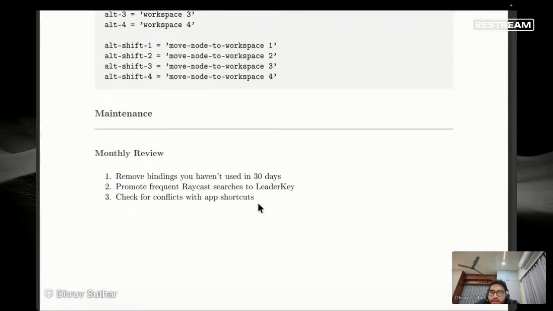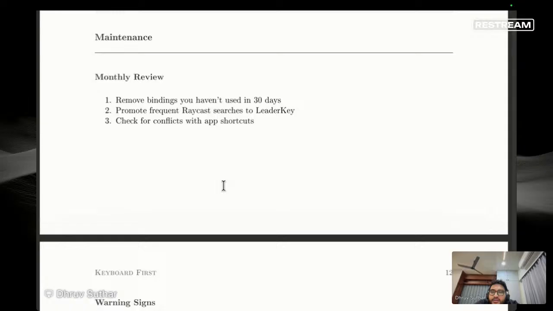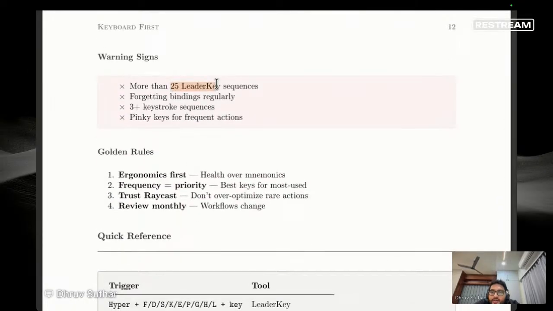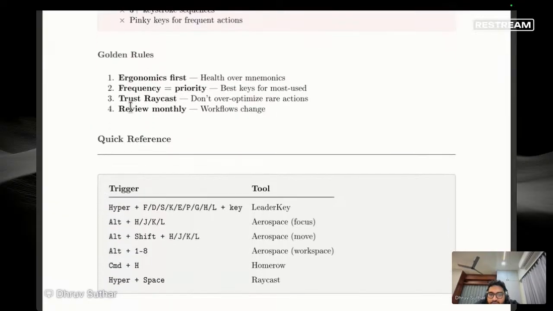And yeah, of course, you could have monthly reviews. And I have a lot of conflicts right now with app shortcuts and stuff. I've moved, deleted a lot of apps that I don't need. And this doesn't make sense. You have a lot of leader key sequences in place, 3 plus keys, which is again like I would just open Raycast and search for it and stuff, just doing that.